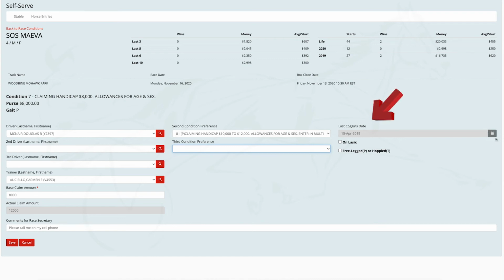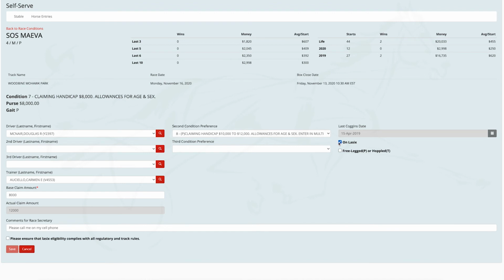Last Coggins date will be shown for your information. On lasix. If the horse last raced on lasix, this will be checked. If the horse is no longer on lasix, uncheck the box. Please note, if you change the lasix status of the horse, then an extra question will be shown asking you to ensure that lasix eligibility complies with all regulatory track rules. You must check this box to continue. This is to ensure that you know that you have the proper documentation for the commission involved in order to change the lasix status.